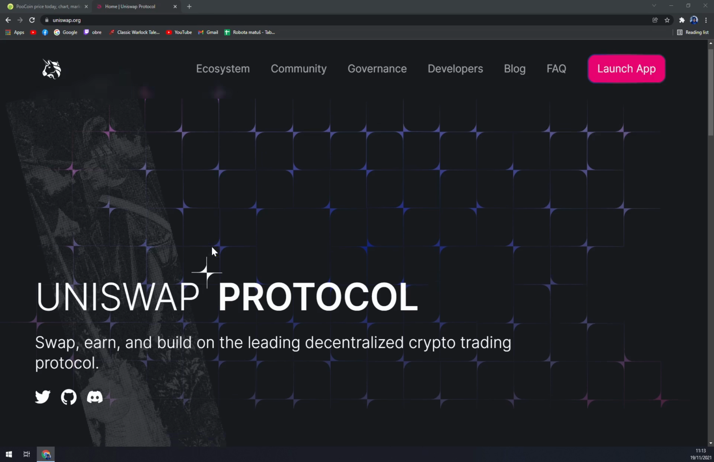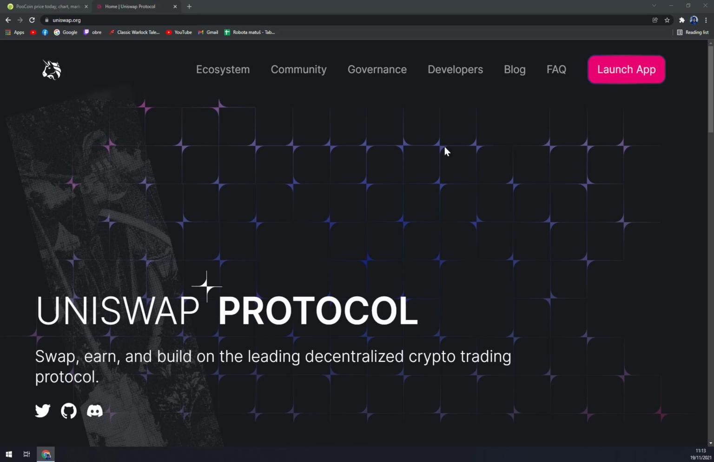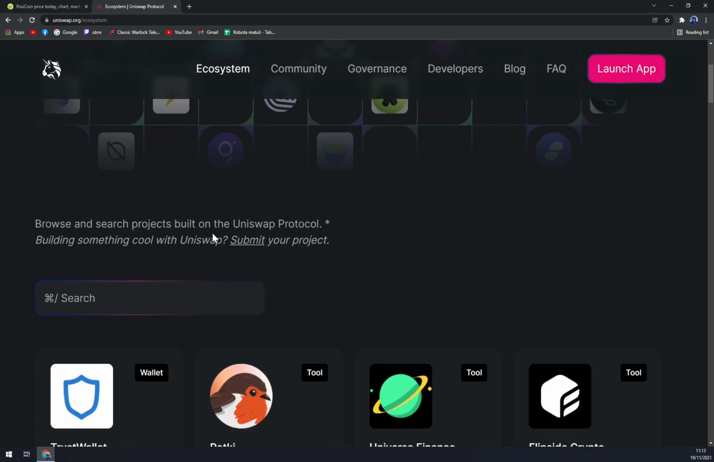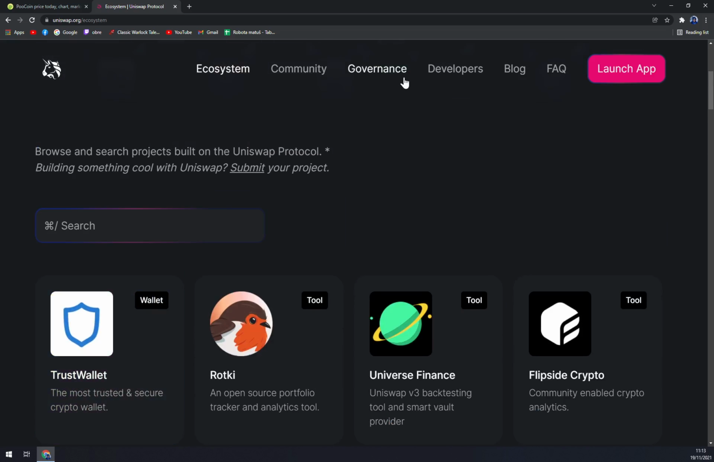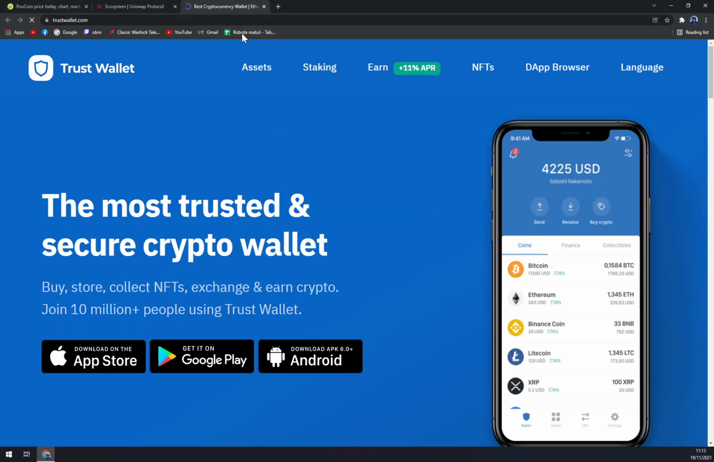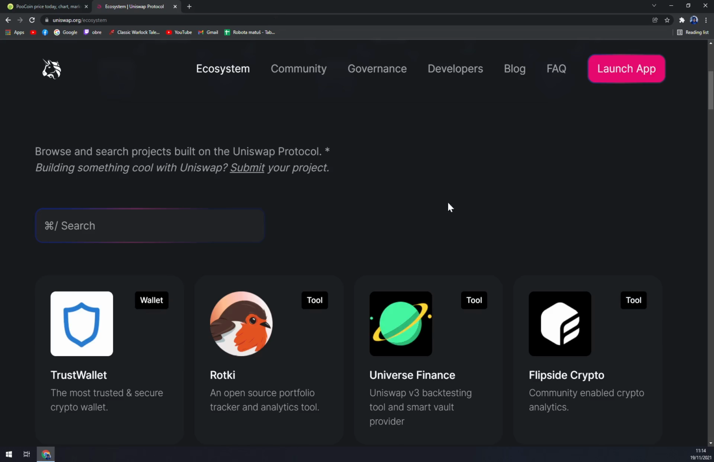So for this, I really like the whole ecosystem of wallets, tools, and stuff you can basically use on Uniswap. So how do you use it? To create a liquidity pool, provide liquidity, swap tokens, or vote on governance proposals, head over to the Uniswap interface and connect a Web3 wallet. For example, Trust Wallet or any other one.